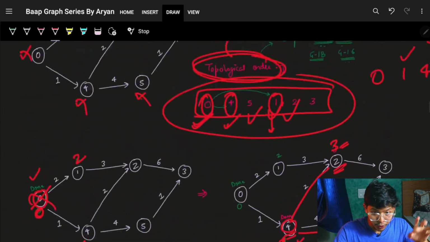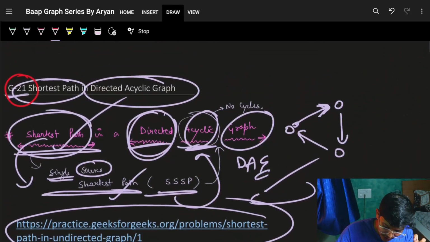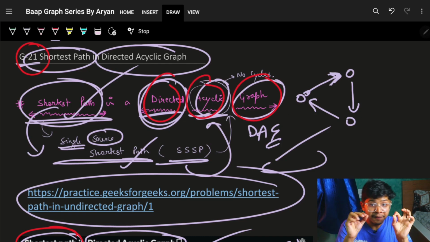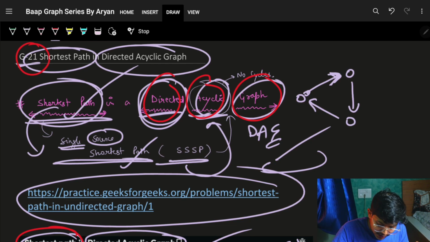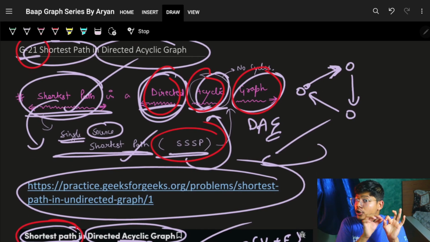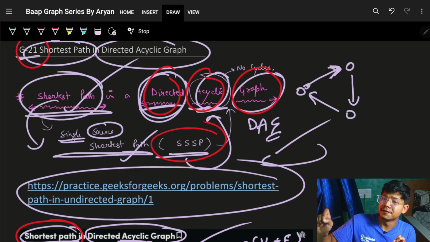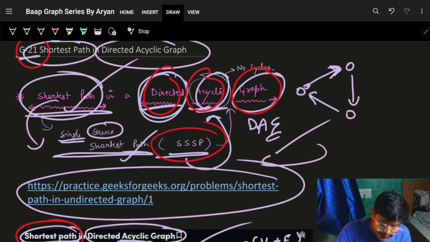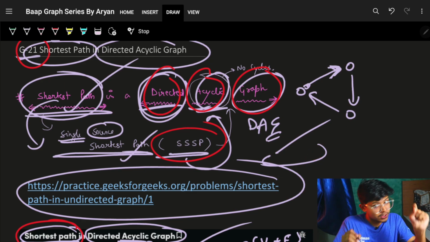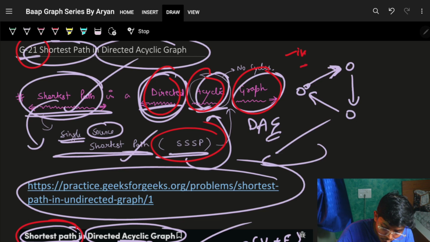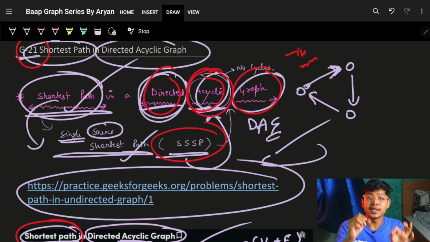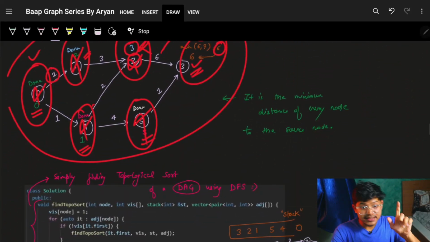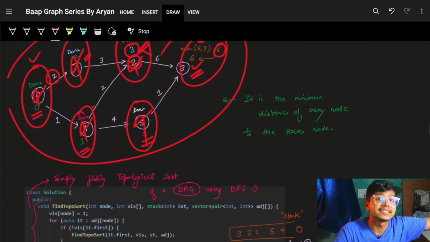So that is the benefit of using a single source shortest path in a directed acyclic graph with weighted edges. Dijkstra's cannot solve it if the weights are negative, although it can solve it if it is cyclic. So if you have negative weights or positive weights and it is acyclic, then the best algorithm is the one we showed here.